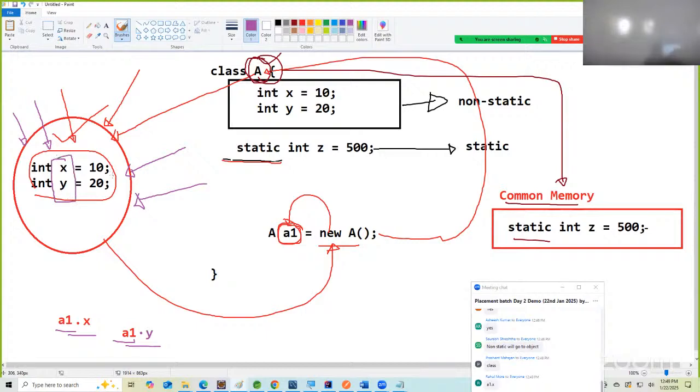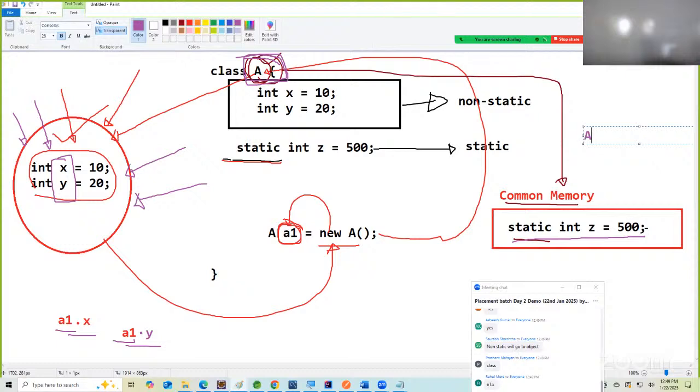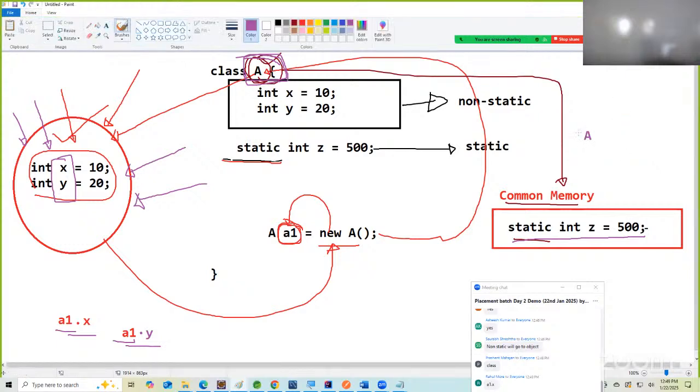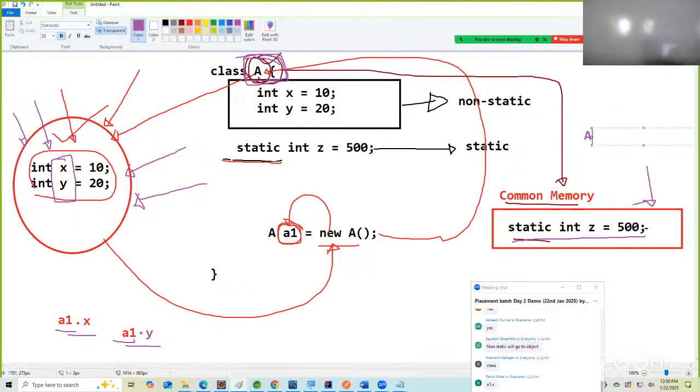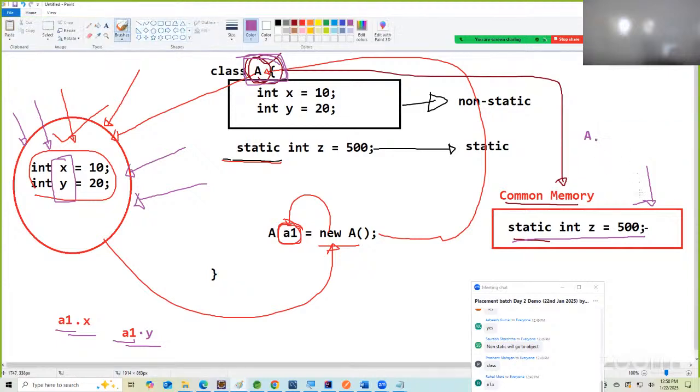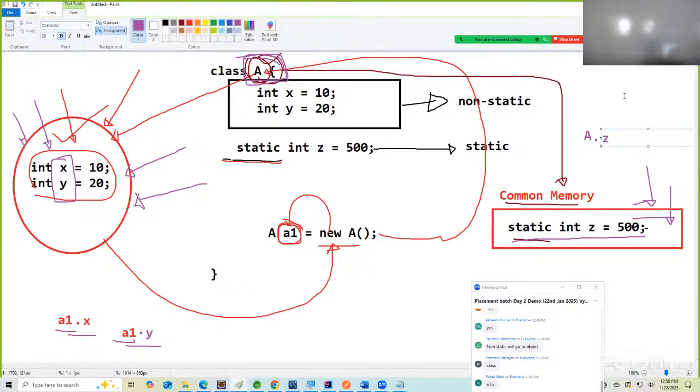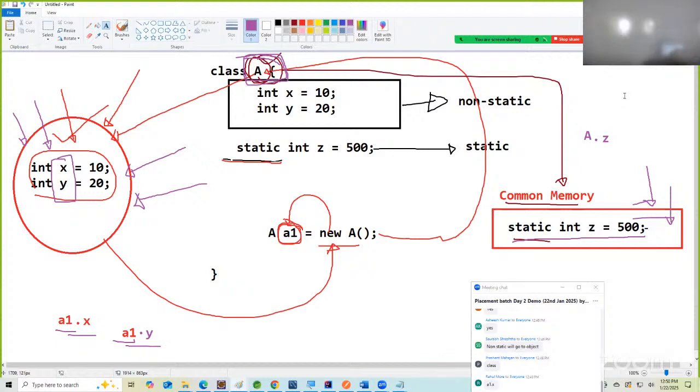Everybody clear with this so far? But when it comes to static, static belongs to what? Class. What is the class name here? A. So because static belongs to class, I will use the class name. By using the class name, I go to this class common memory, and in that I write dot, meaning enter the common memory, and in that, give me variable z. Did you all get this now?